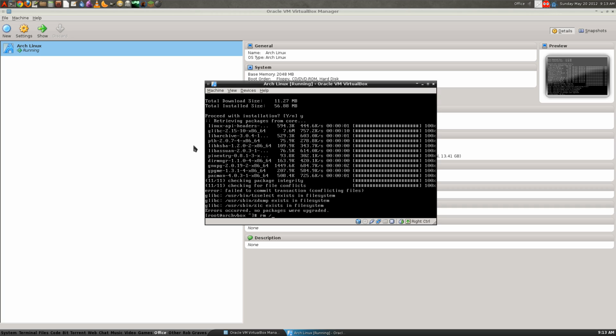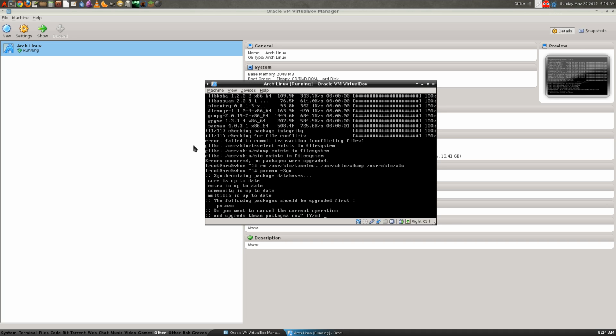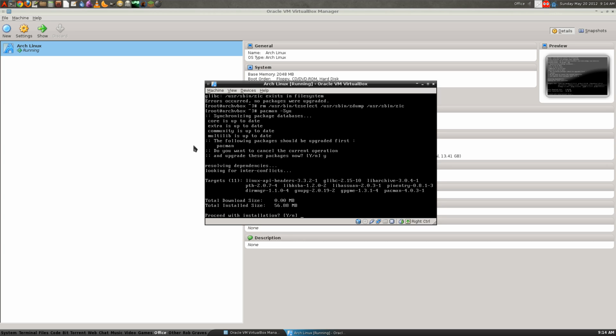rm space /usr/bin/tzselect space /usr/sbin/zdump space /usr/sbin/zic. Hit enter, and now we'll just hit up arrow twice to get that command again. Run it. Yes, we want to upgrade Pacman.